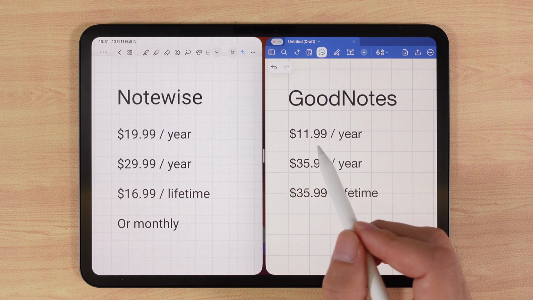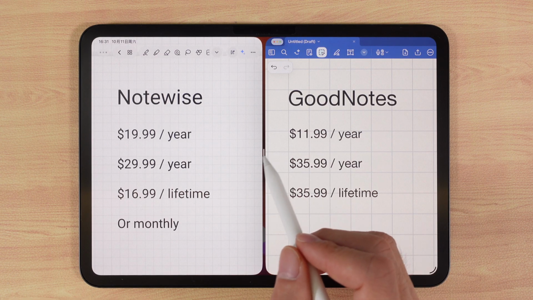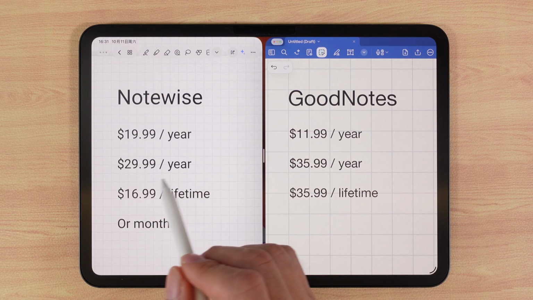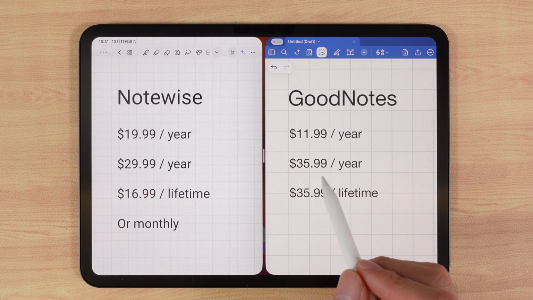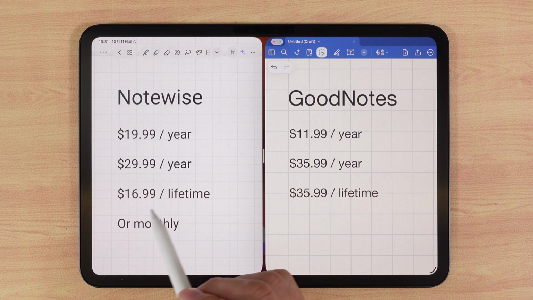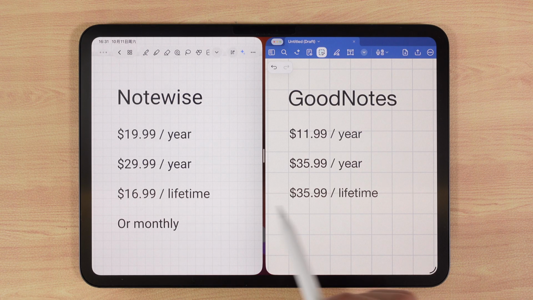We may notice that GoodNotes entry price is $11.99, but it doesn't support real-time collaboration. If you need both AI and real-time collaboration, Notewise's annual price is $29.99, while GoodNotes is $35.99. Notewise also offers a one-time purchase option for Notewise Unlimited for $16.99, which grants lifetime access without any recurring fees, while GoodNotes is $35.99. In addition, Notewise offers monthly subscriptions for more flexibility.